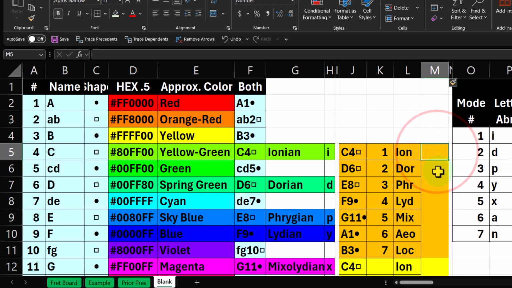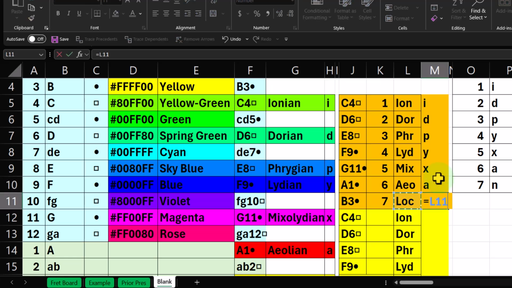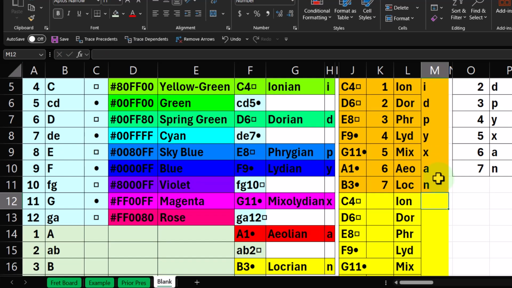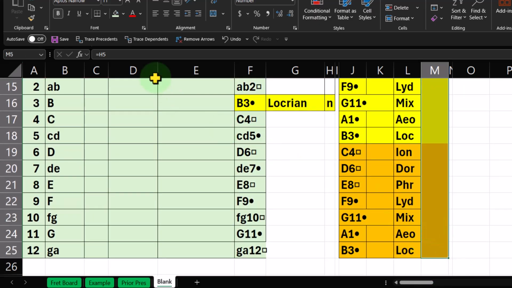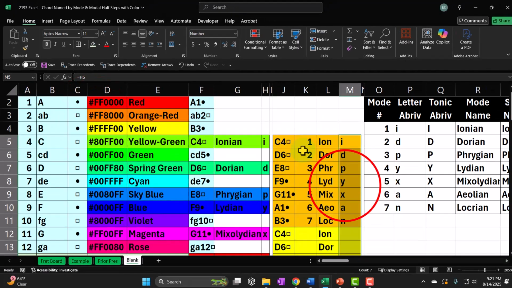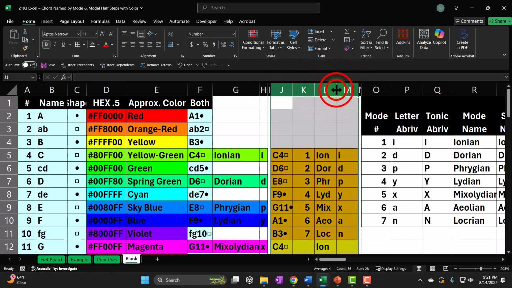So I'll insert and then say this is going to be equal to the I, and this will be the D, this will be the P, this will be the Y, this will be the X, this will be the A, and this will be the N. All right, and then let's make those bordered. All right, and then I'll double click tightening these up.